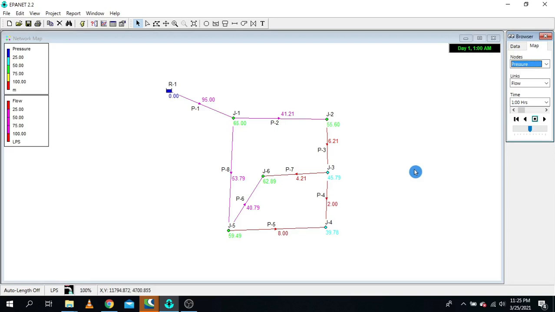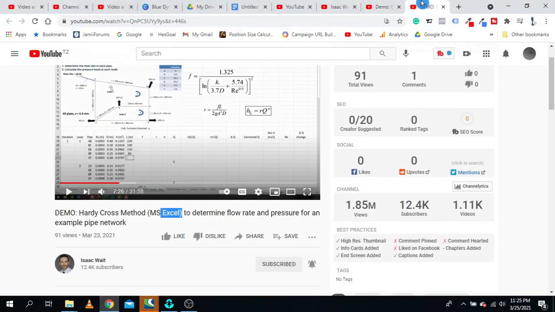Hi everyone, welcome. Today we are going to learn how to model this water supply network here by using EPANET 2.2. And before we proceed, I would like to point this out. Today's tutorial was initially recorded by Mr. Isaac Waite, as you can see here.